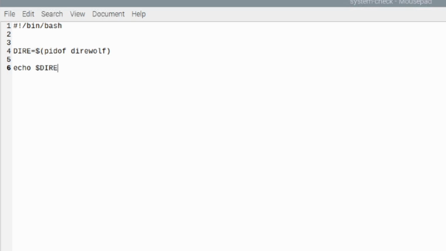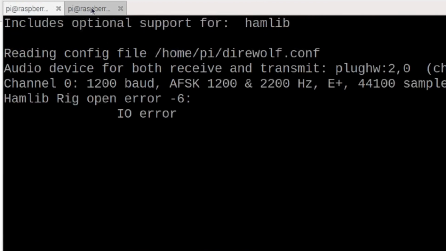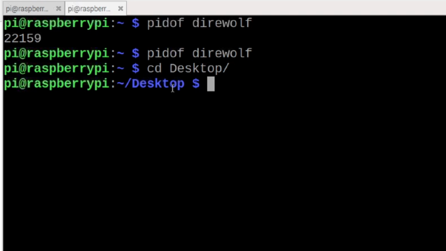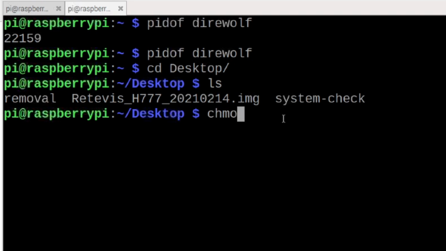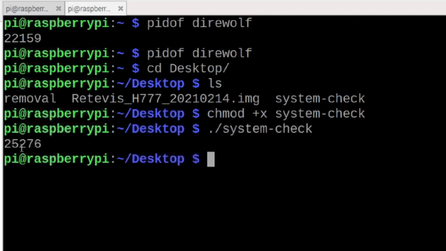So I'm just going to save that really quick. Let's go back over here and start Direwolf again. And then I'm going to come to that other tab that I have open, and I'm going to move to the desktop because that's where I created that system check script. So if I run the ls command, you'll see the system check script right here. Let's go ahead and make that executable with chmod space +x system-check. Now if we run this system check script, it's going to see if Direwolf is running, and it's going to echo out the process ID number since Direwolf is running. And there you can see that it just echoed out this process ID number right here.